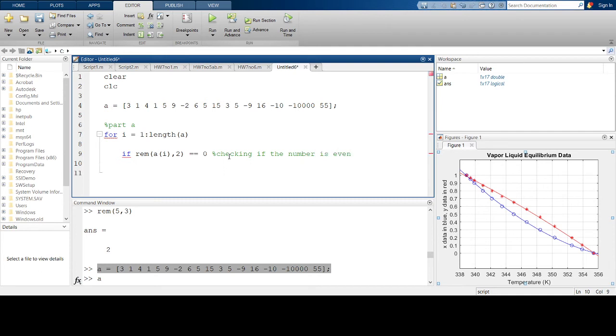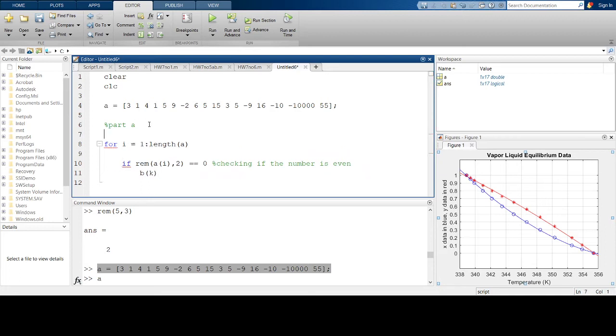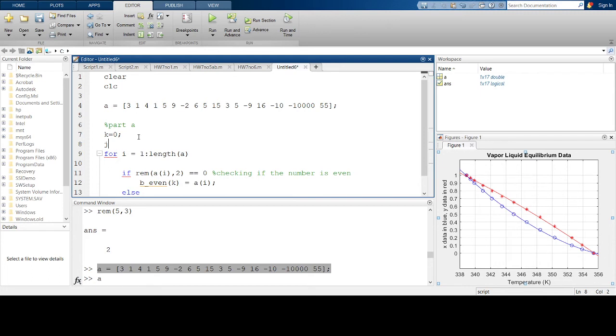If the number is even, then I'm going to say b of k. I'm going to create a counter k outside the loop. K equals 0. b of k is equal to a of i. Let's call this b even, and else, b odd of, let me create a second counter j.